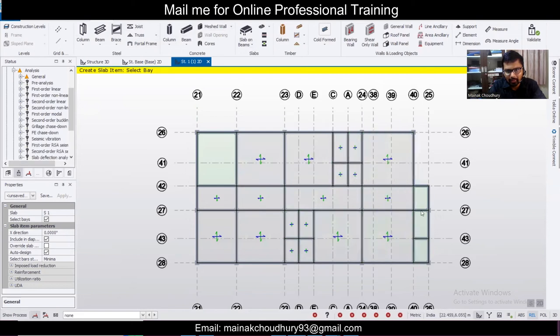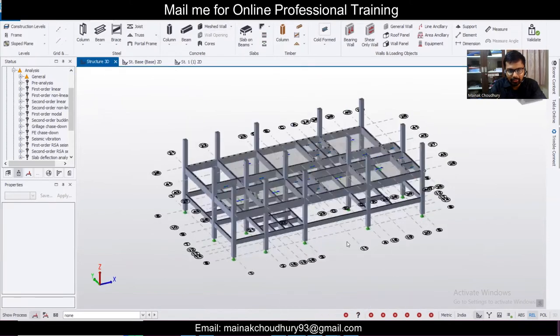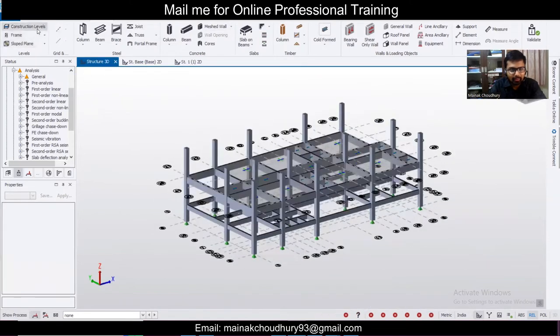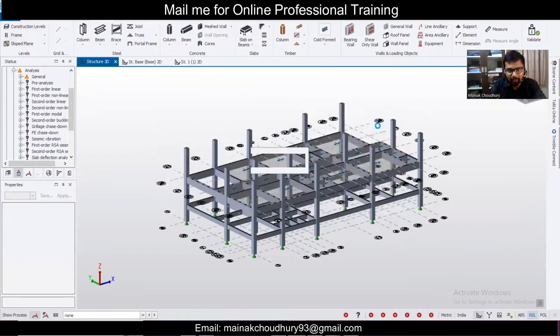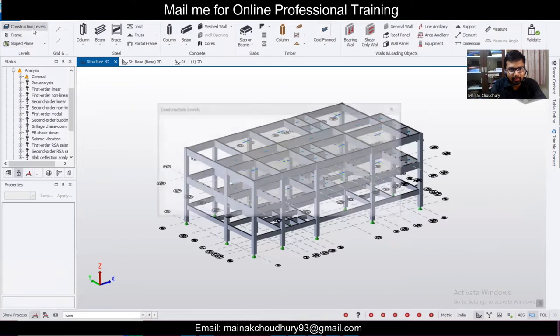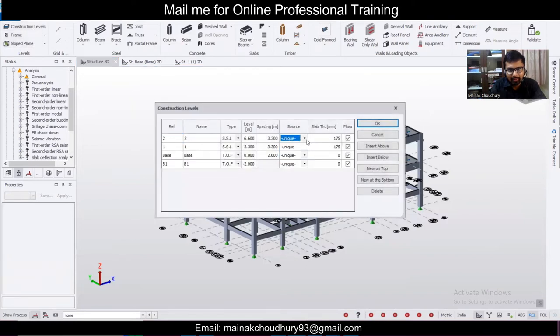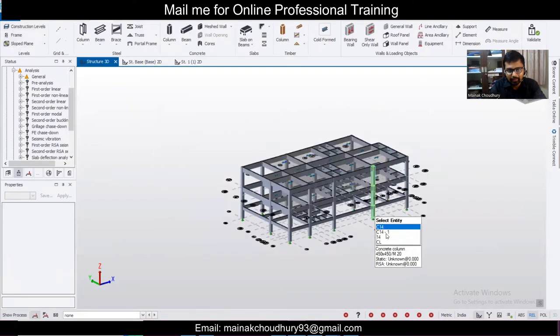I think some one way slab also may be there, but one way slab is not designed here in the software. And I have no intention of designing in PhD because not much economical slab design is possible here, my guys. So we'll go with just providing loads, right? Construction levels, and make this level 2 similar to level 1. Click on OK. And click on construction levels. Make this as unique. Click on OK.